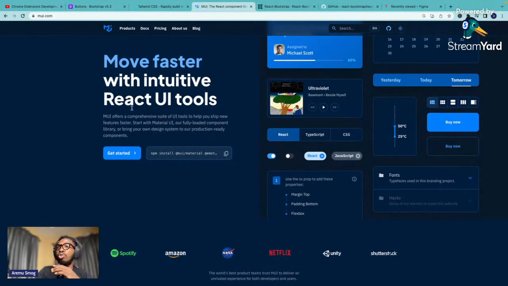So the description says here that MUI offers a comprehensive suite of UI tools to help you ship new features faster. Start with Material UI, a fully loaded components library, or bring your own design system to our production-ready components. So we are going to see if this claim of bringing your own design system works. I think the litmus test for this is how easy it is to add new variants to components. And if you're adding new variants, does the code that Material UI already shipped for you still remain in your code base? Because that would be a lot of bloat. If you're adding more code on top of Material UI, I don't think that will be performant in production.